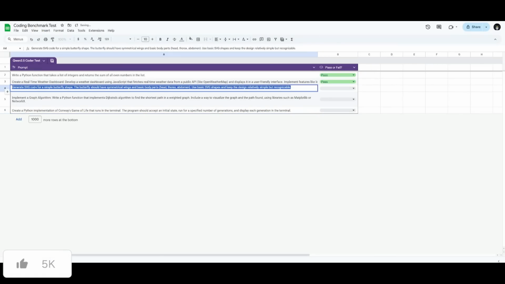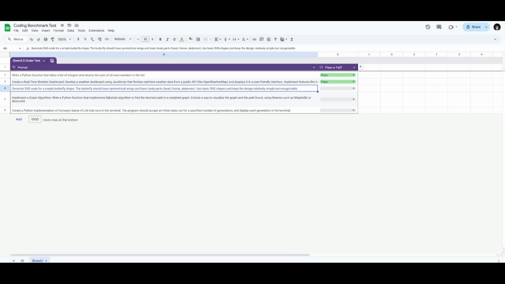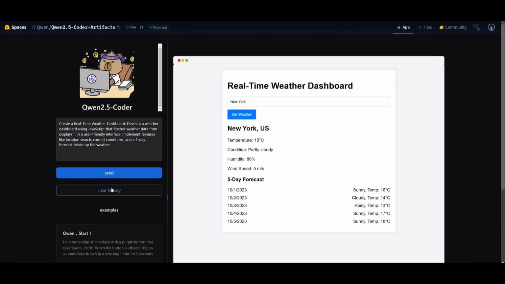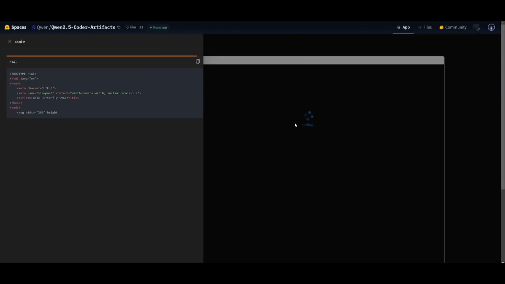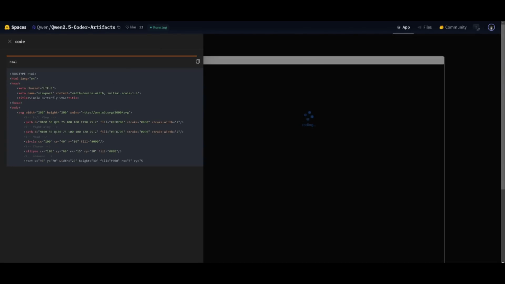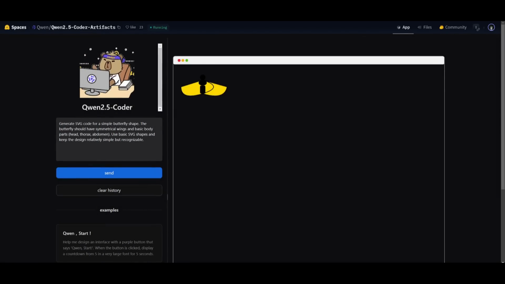Now, the next one is to create an SVG code for a simple butterfly shape. Now, this is something that is really difficult for a lot of models to actually focus on or create. So let's clear the history and let's request it to send this in. Now, this was a prompt that tended to fail with many of the other models that we showcase on this channel. The only 2 models that were successful were Claude 3.5 Sonnet, as well as the O1 preview. Now, essentially, this is something that it was capable of generating.